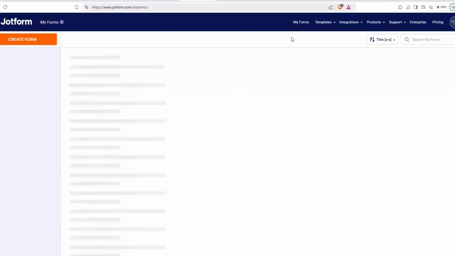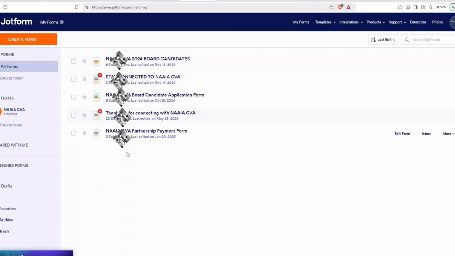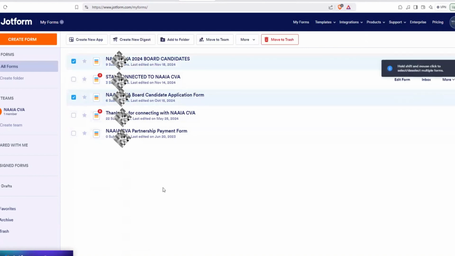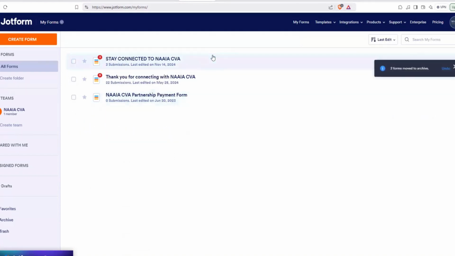You'll see that there are other forms that are created here, one, two, three, four, five. You actually can have up to five forms on the free side. I'm going to move these into the archive. If you move them into the archive, then you free up space for additional forms.